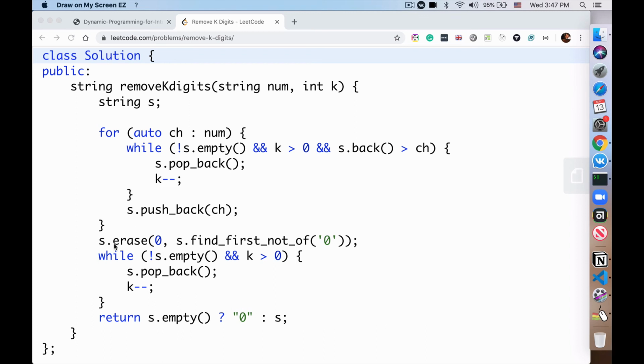And that's it. Here we just need to erase all leading zeros, and also we have to make sure that if we still have something left to remove, we just remove it from the back. It's the only option that we have after we've checked all the characters. Then if the string is empty, we just have to return 0. We don't have to return an empty string. And if it's not empty, we just return the result, which we already have.